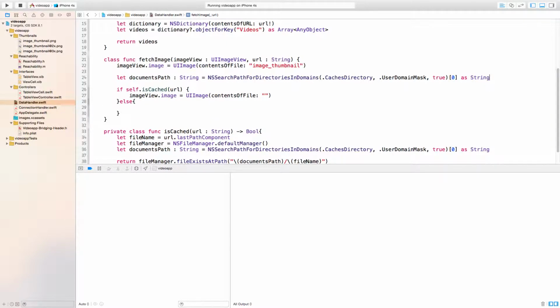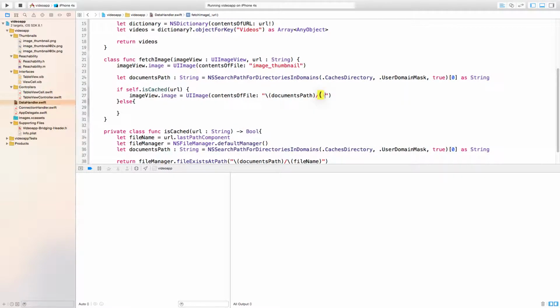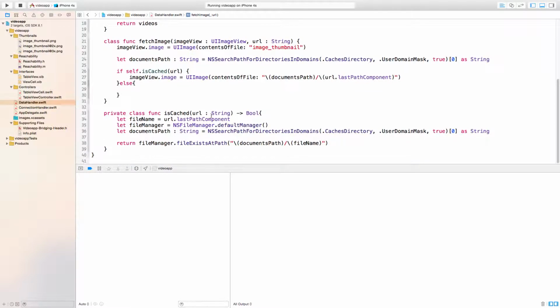And I have to load it by the documents path and your last path component. So now this will load the image if it's cached. But if it's not cached, we have to load it from the internet.